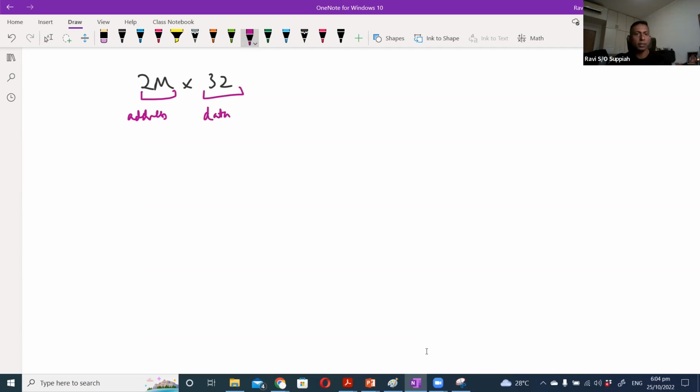What is the address bus? This is the data bus. That means I want access to 2 mega locations, and each location should have 32-bit data that is accessible to me.